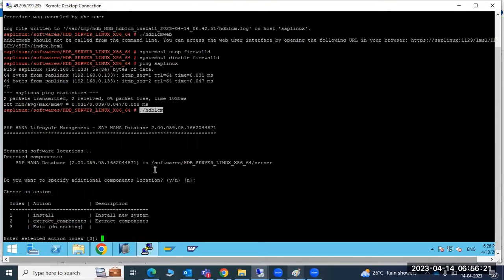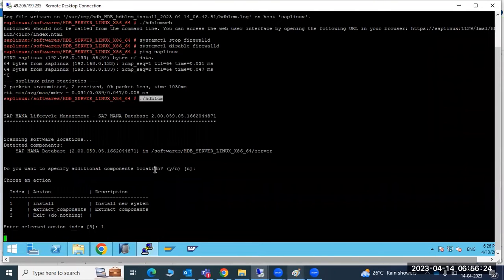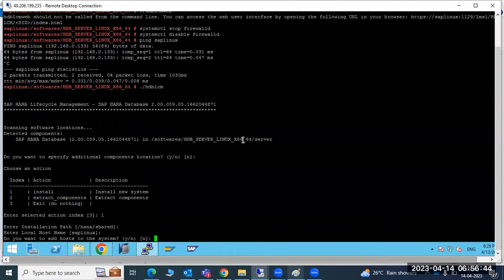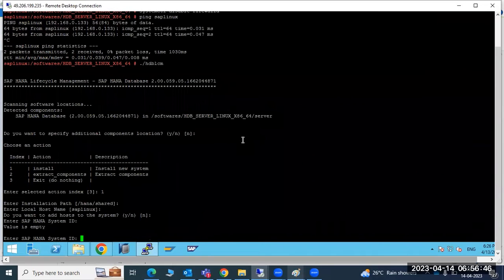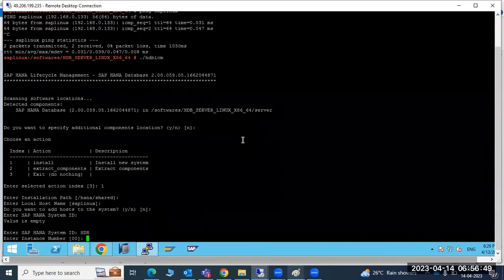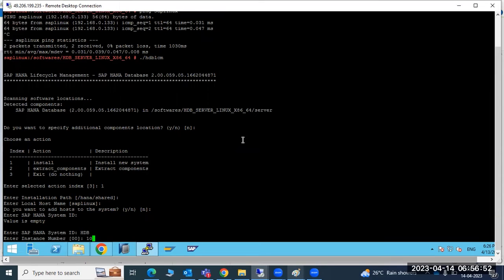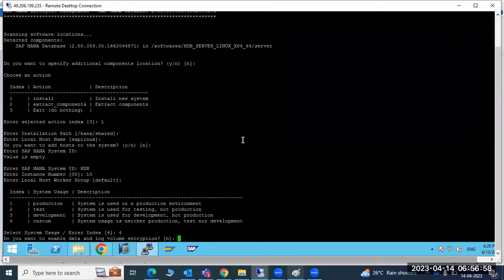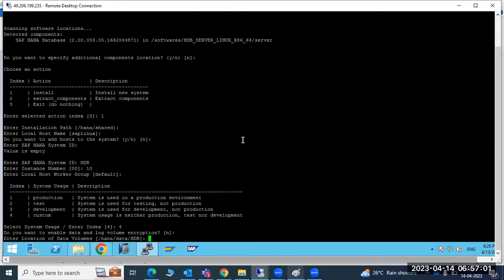Then for the installation, click one button. The installation path is the same, /hana/shared. Then the local host name, SAP Linux. Add host to the system, no. Then the SID, like HDB, and the instance number 00, no, I want to take 10, so you can give 10. Then what system are you installing? Custom or default, development, test, whatever you want, you can give.